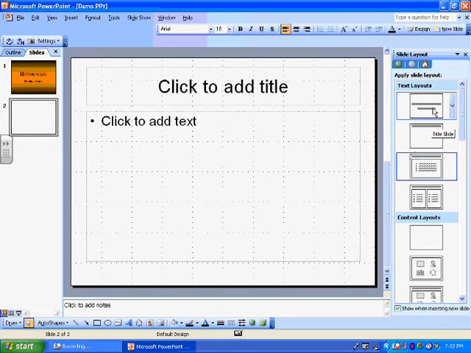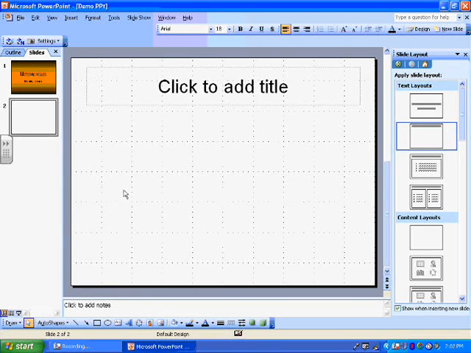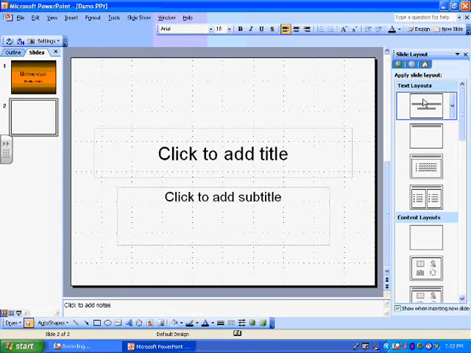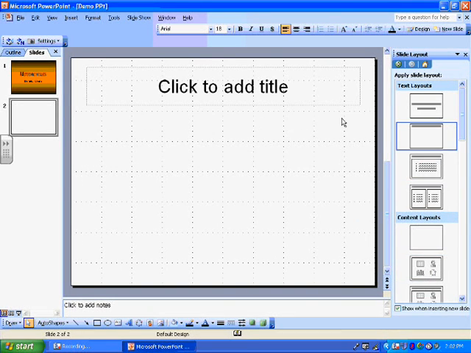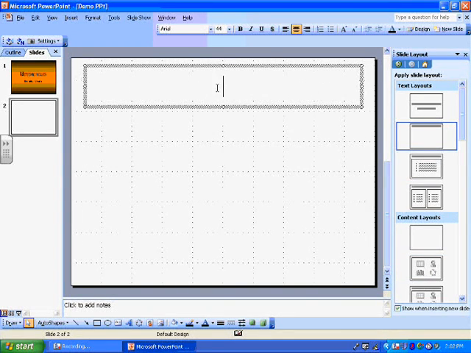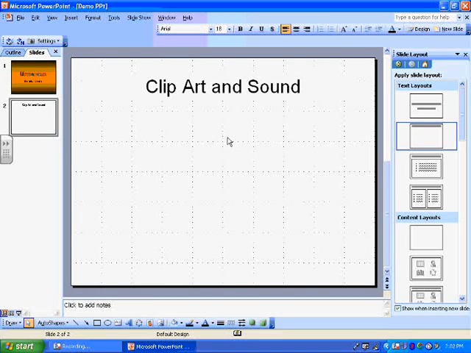Now also you have different choices of what kind of layout you want. You can do it with a checklist, you can do it with just a title and lots of blank space, you can put in another title, you can do 2 checklists, and then down here are some that have pictures and graphs and different things. For today I'm just going to add a simple title, and I'm going to call it Clip Art and Sound, because that's what I'm going to work on today.